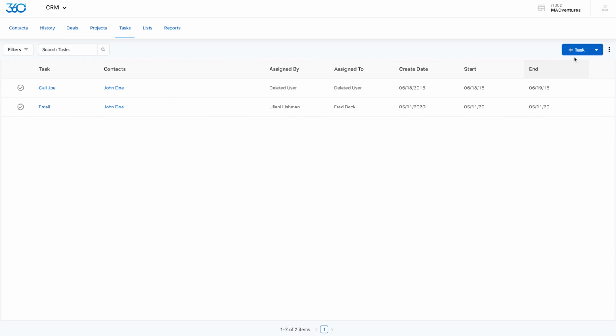If you need to import tasks, click the drop-down menu to the right of Add Task. To help you find the task you need, there are filters and a search bar built into this tab as well in the left corner of the page.